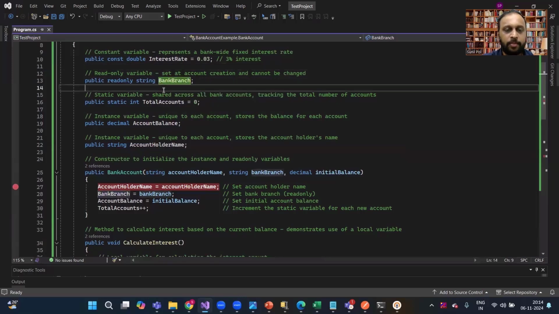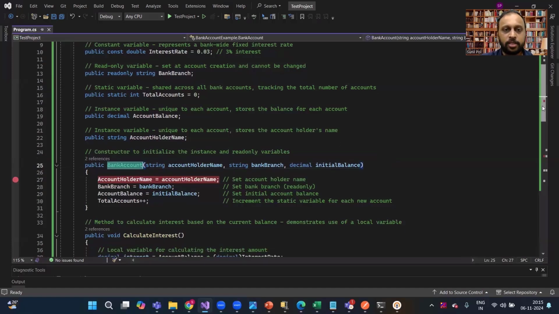The next variable is bank branch, and we have made this variable read-only. Why have we made it read-only and not a constant variable? Because at the time of compilation, we are not sure in which branch the customer wants to open their bank account. At the time of account creation, the customer will decide in which bank branch they want to open the bank account. So at runtime, this decision is taken by the customer. That's why we have made this variable read-only, and this variable is set at constructor level at the time of account creation.